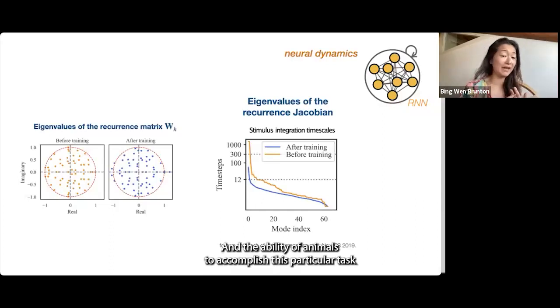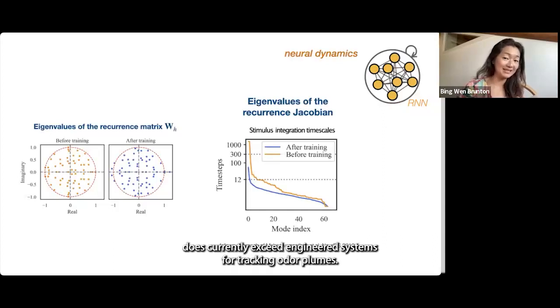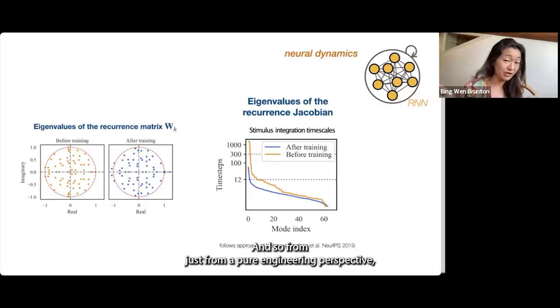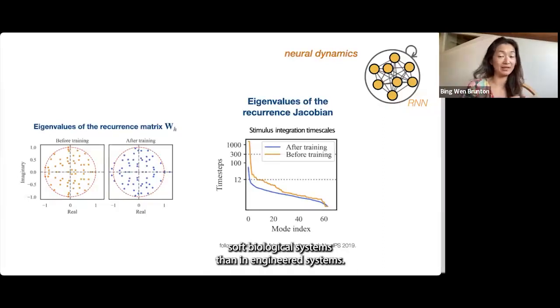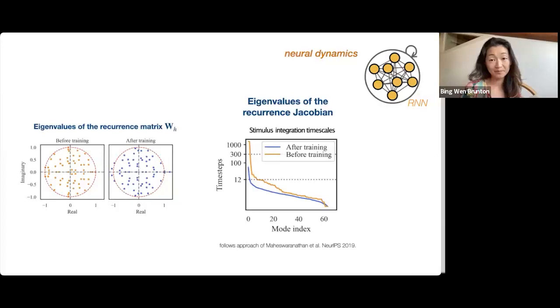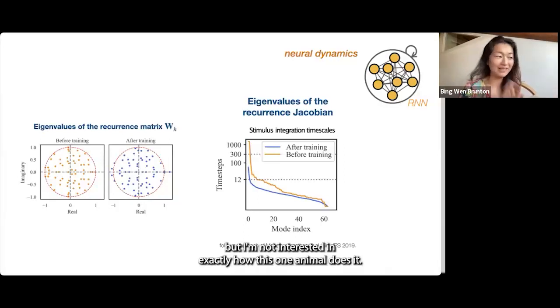And the ability of animals to accomplish this particular task does currently exceed engineered systems for tracking odor plumes. So from a pure engineering perspective, this task as an optimization problem is currently better solved by biological systems than by engineered systems. So we still have something we may learn from biology, but I'm not interested in exactly how this one animal does it.